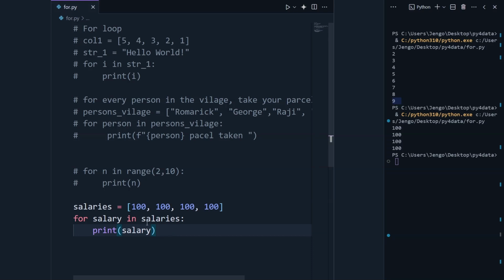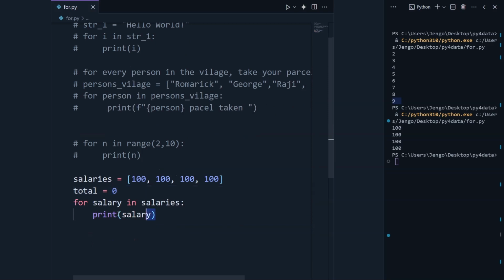So in order for us to do this sum, we need to create a variable on top here that we use to collect the sum. So we're going to say total equals 0. And then here, instead of printing the salary, we are now going to perform an operation on an individual salary, you see? And this is what we do. We say total plus equals salary. Or total equals, let's not write the short form, total plus salary.